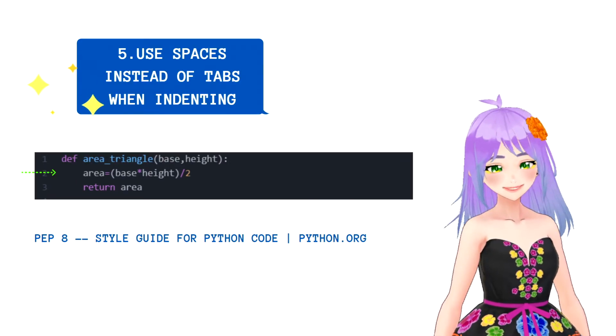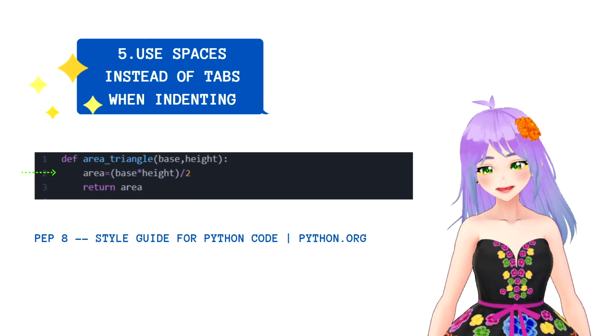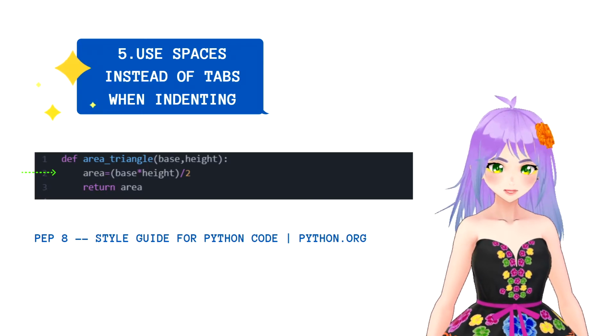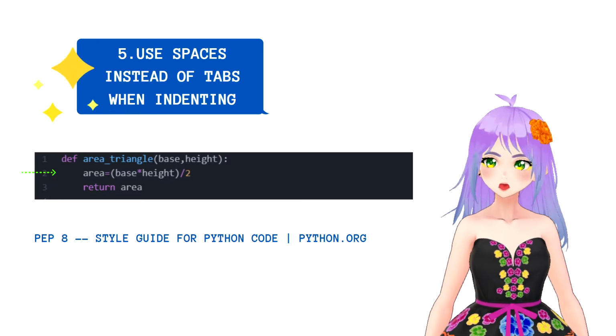The last tip that I have for you is to use spaces instead of tabs when indenting. Always use spaces instead of tabs. Python 3 does not allow you to combine both of them.